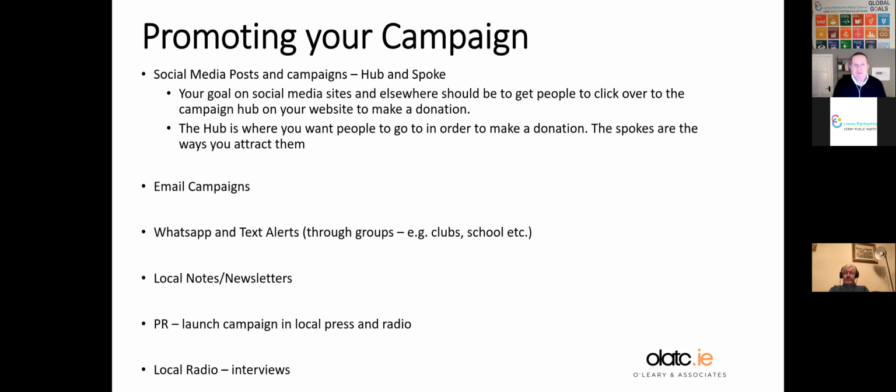So the hub is where you want them to go to. That's where they can click on the button and pay money, or go onto the website, go onto GoFundMe, or text their donation to whatever number it is. But you've got to get that message out there in as many ways as you possibly can. So again, email campaigns, WhatsApp groups and text groups. With the fundraiser we're doing at the moment for Park SC, we're working through probably five or six different, probably more, multiple WhatsApp groups for coaches, for parents, for the players, for the academy players.